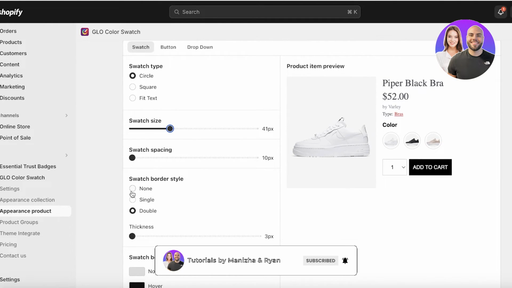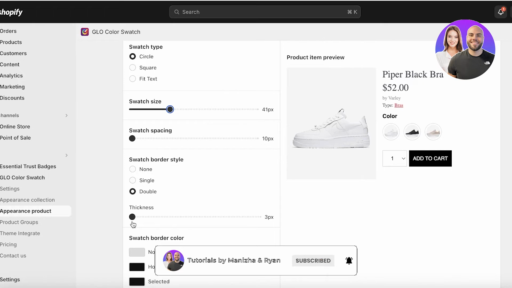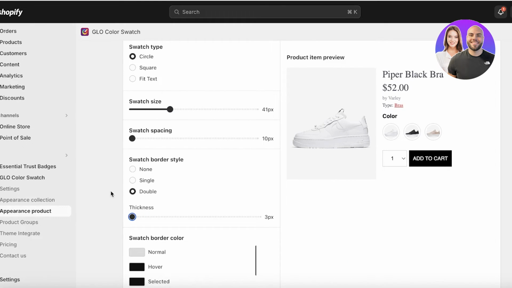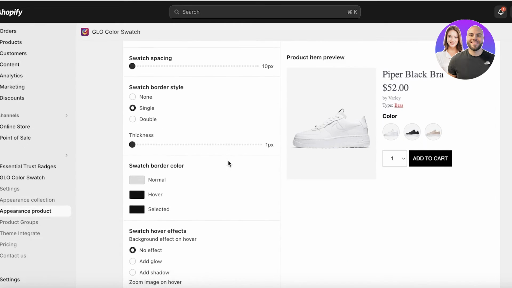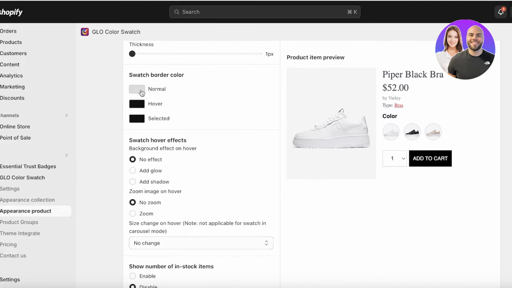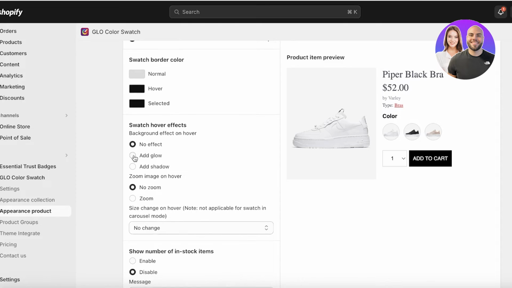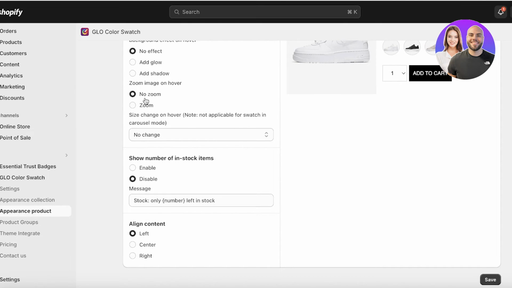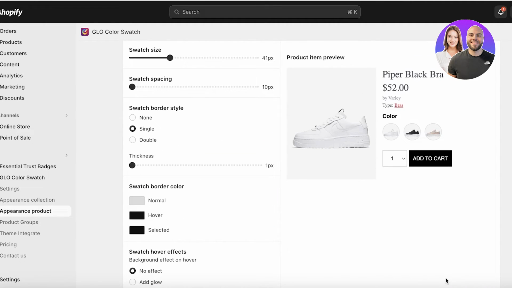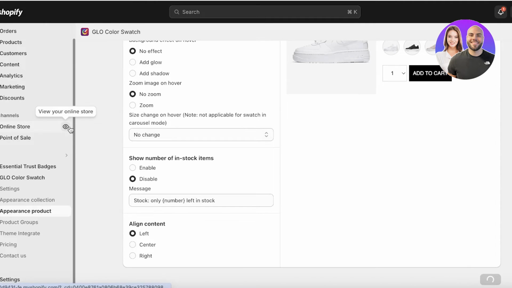And then below that, we can also add a border. We can also choose the thickness of the border. So I want this to be a single border. Then you can add the swatch border color, and I'm just going to leave it as it is. You can also add hover effects and zoom. Then you can also choose to show the number of in-stock items and then content alignment. Once you do that, click on save.